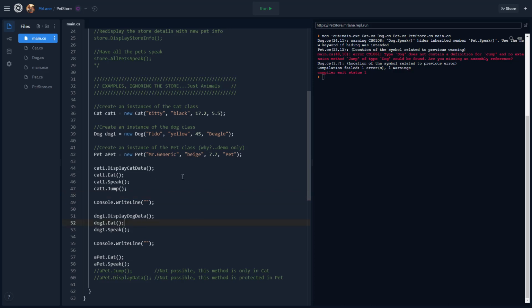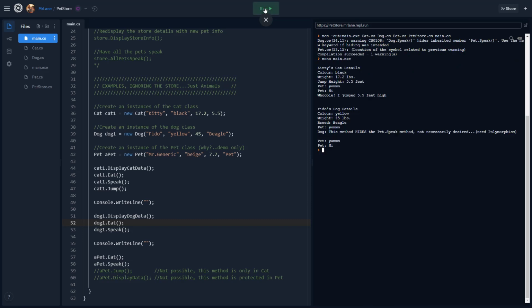Okay, let's go down to the dog now. The dog does the same thing. Let's rerun the program so we can see everything. So the dog does the same thing, outputs its 4 details. Great. Dog1.eat. Dog doesn't have an eat subprogram, so it goes to the base class and says pet yum. Dog1.speak. It does have one. It shouldn't have one, but it does have one. And it overrode, basically. It said, no. We are not going to use that one in the base class. We're going to use this one.